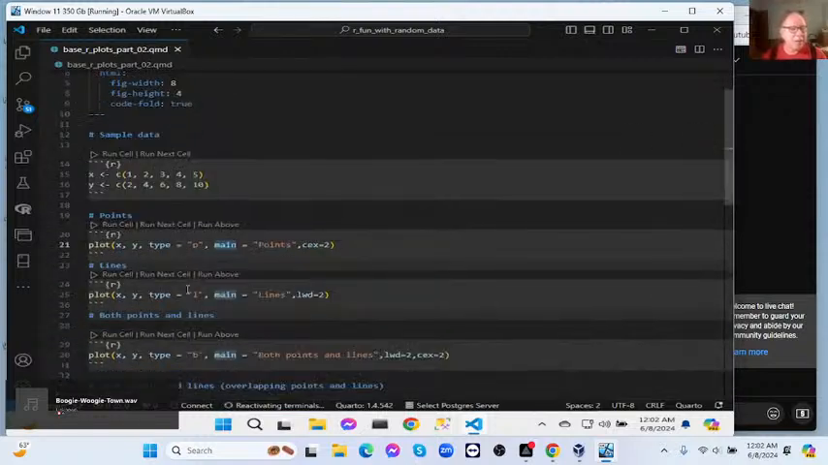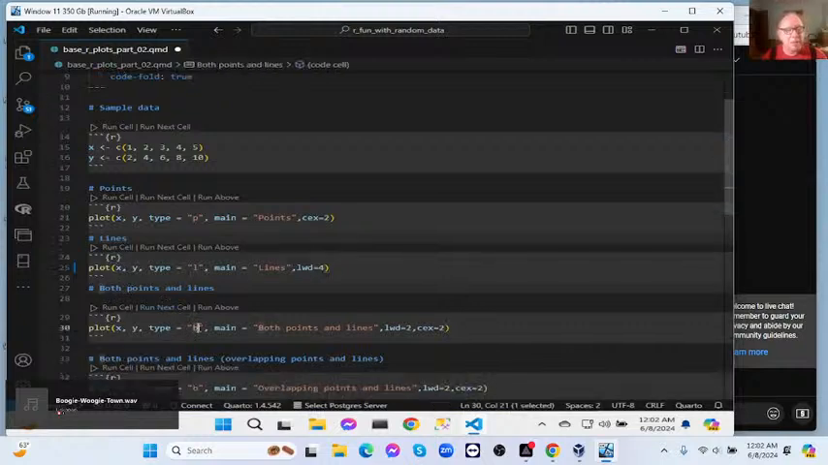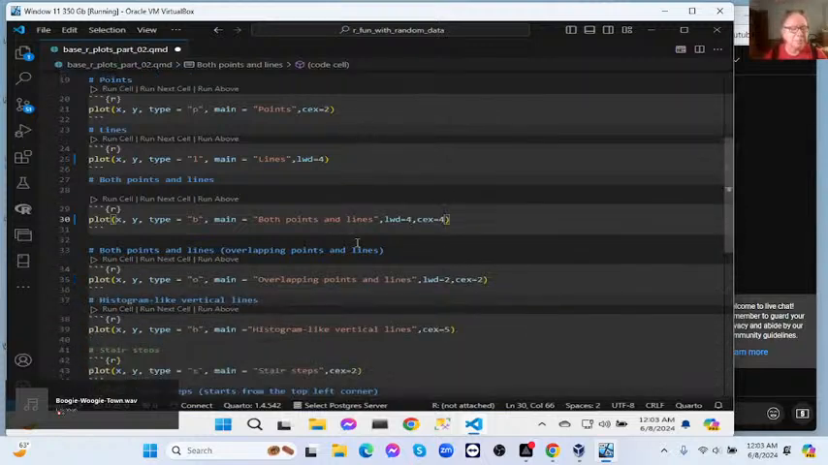So let's take a look down here. Then this next plot is going to be a line plot again. The LWD means the thickness of the line. Let's make this a little thicker so we can really see what's going on here. Again, the X and Y plot. Now we've got both points and lines, so type B. Let's make this 4. Now we've got points and lines, overlapping points and lines.